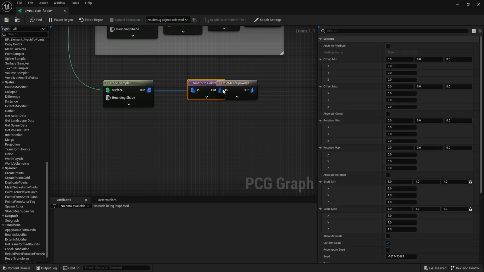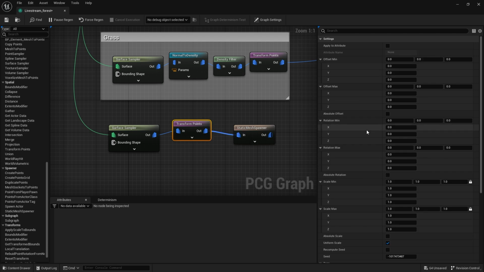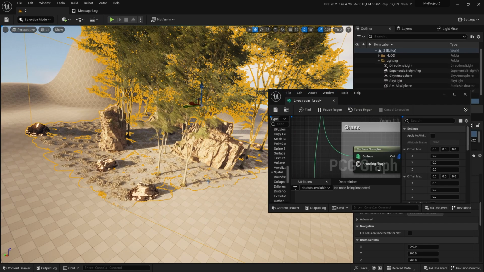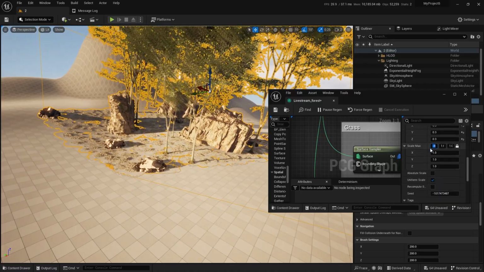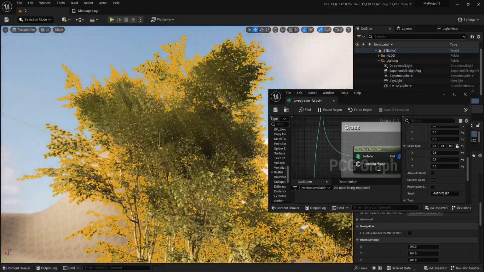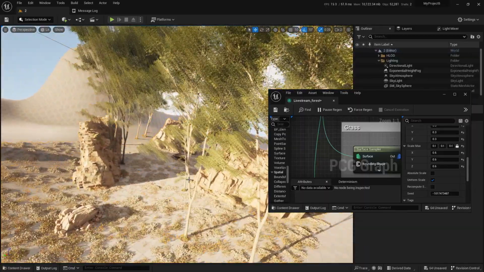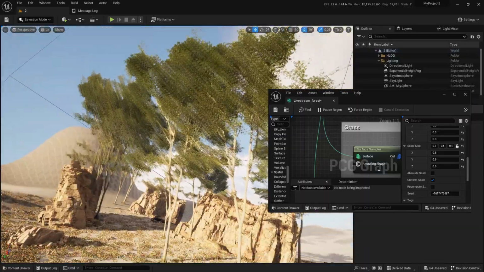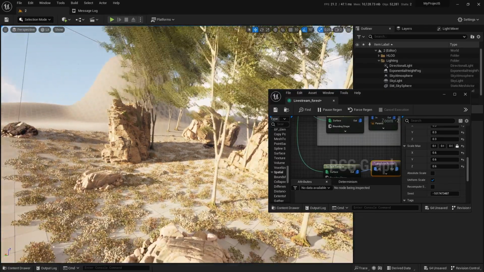Just go here, transform points, static mesh spawner, and here my scale minimum will be like 0.3. Just have a look at what it looks like. And 0.6 maybe. I don't know why this rendering is like this. In 5.2 it looks weird. I hope they fix this. But anyway, let's just leave it like that.